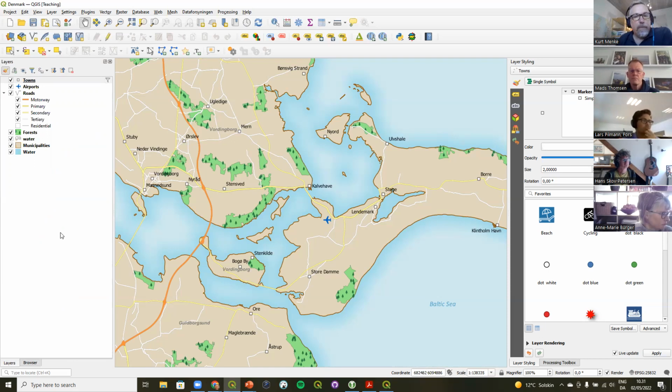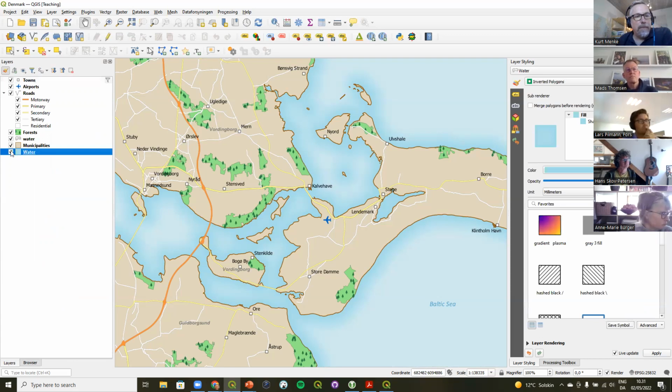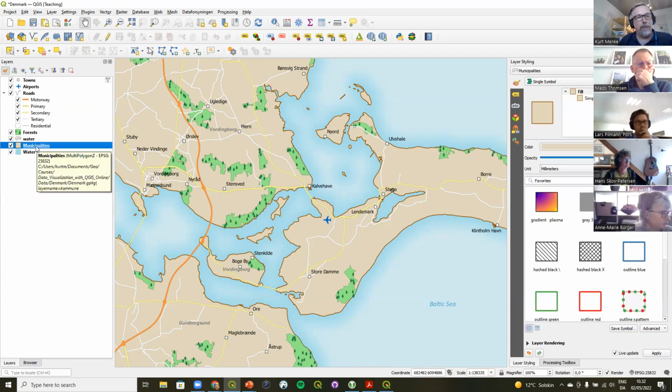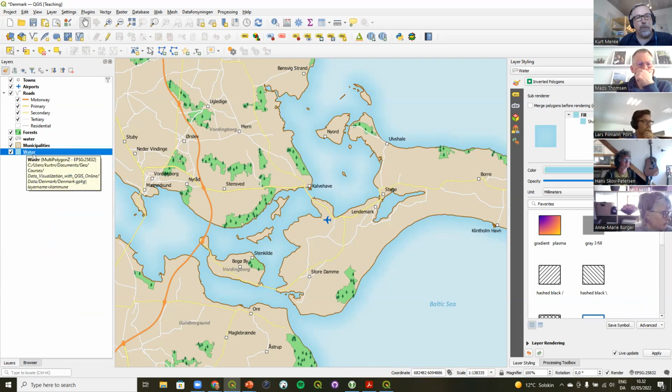First I'll show you this water layer. If I hover over this and see the source for this, I can see that this is actually being sourced from the Kommune layer. So it's the same layer as municipalities, but the reason this is working as water is because I'm using the inverted polygon renderer for it.